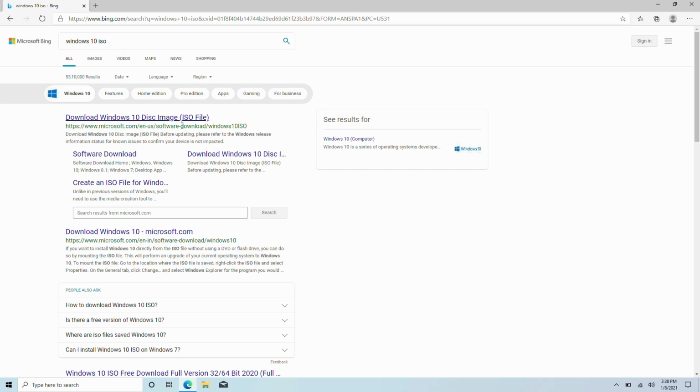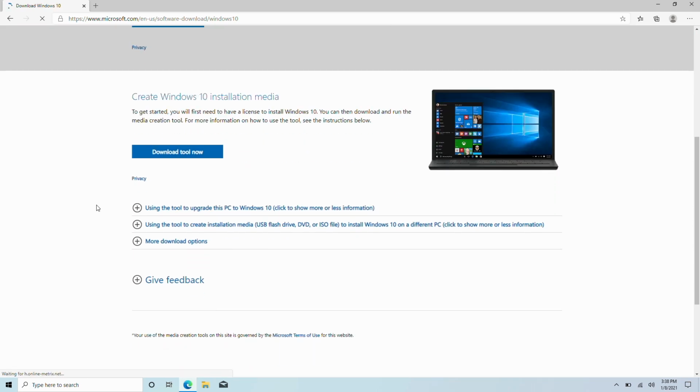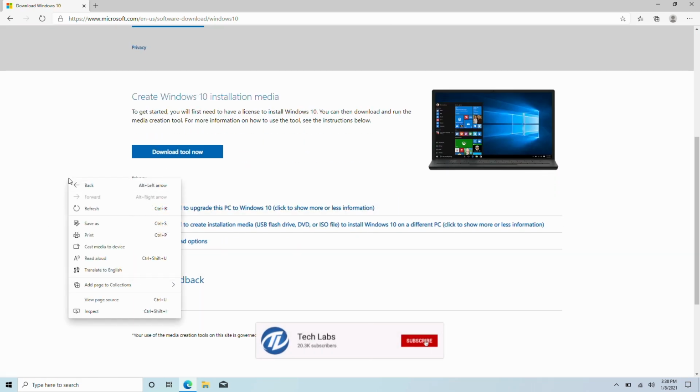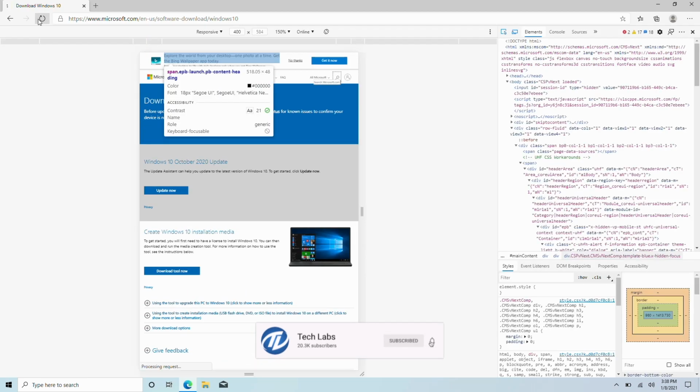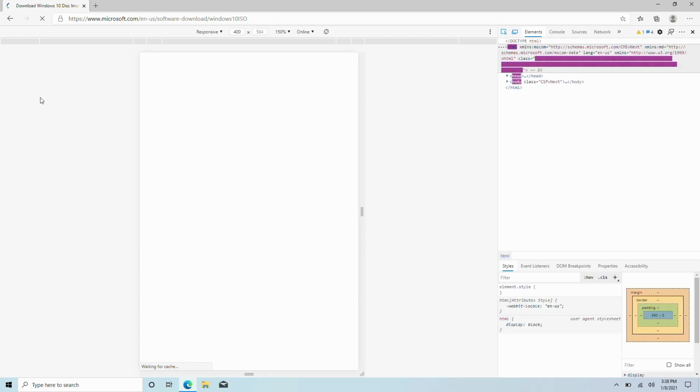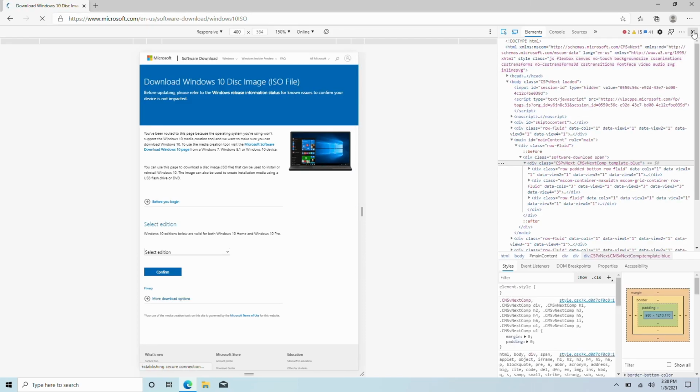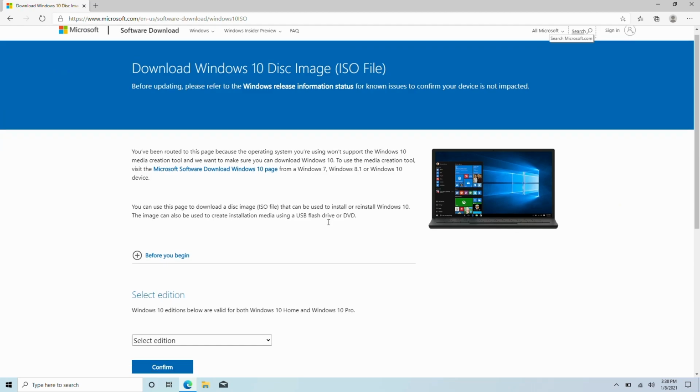Now proceed with Microsoft site. Here it's currently no any option for download. Now right click and click on inspect, and refresh the web page. Now close the inspect panel, and select the edition.